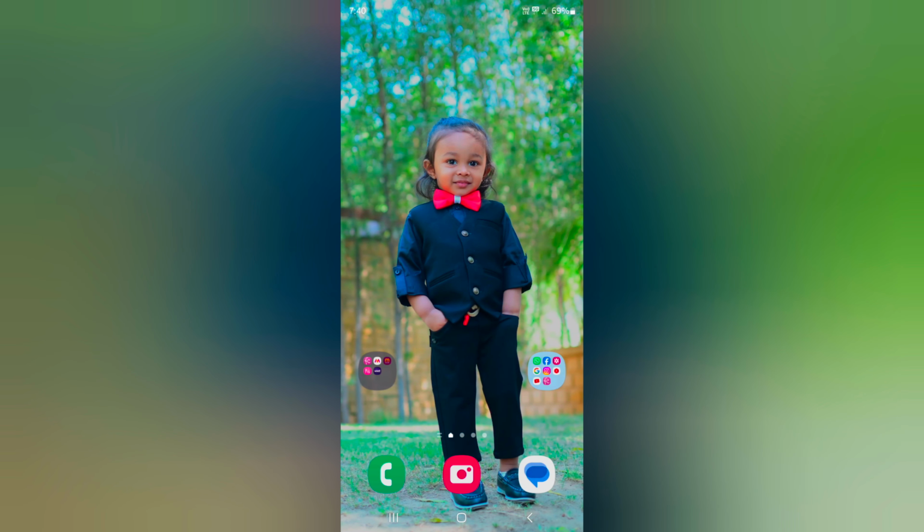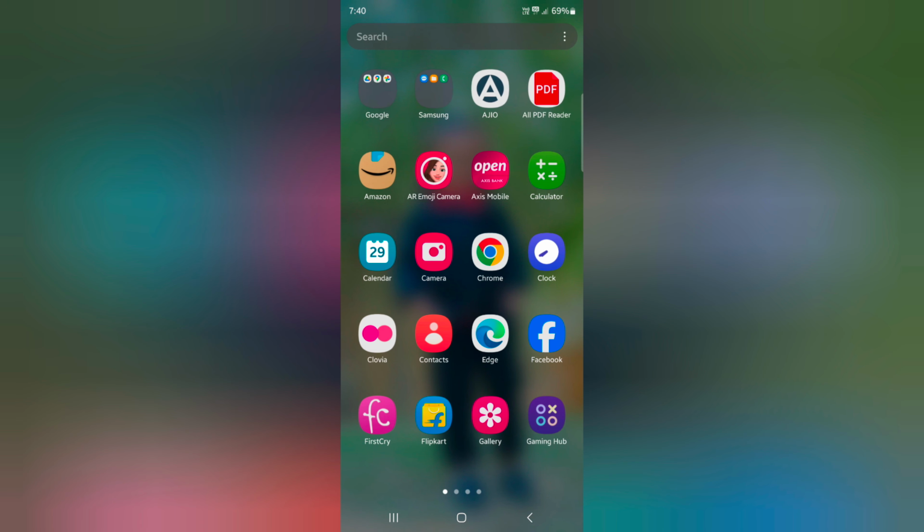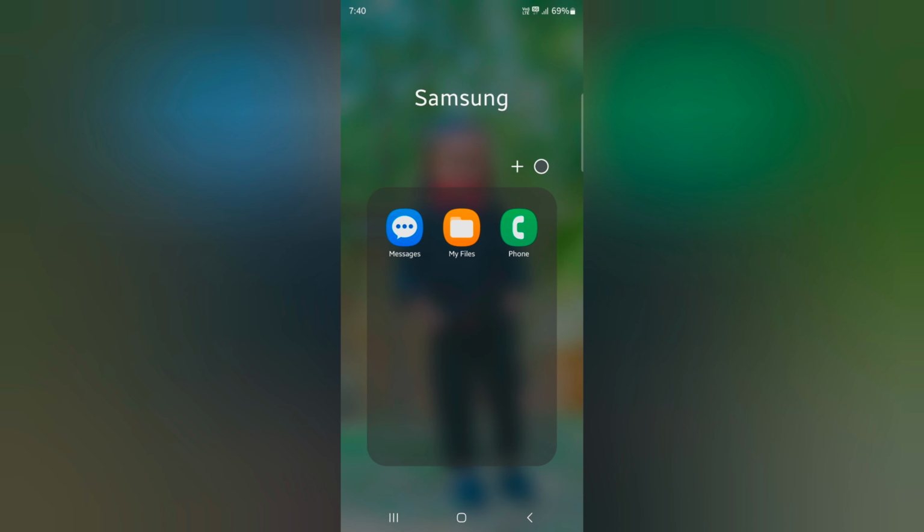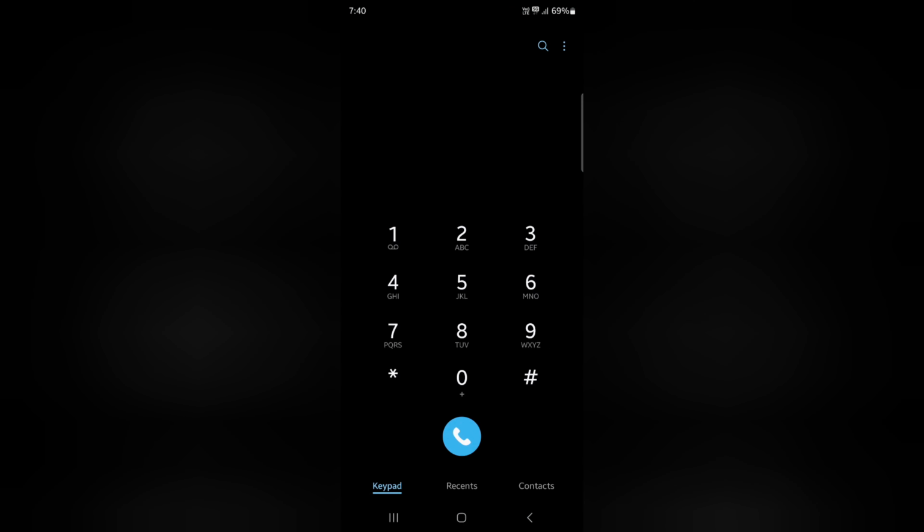How to show or hide caller ID on Samsung Galaxy S24 Ultra, S24 Plus, S24 device. Open the app drawer on your device and tap on the Phone app or tap on the Samsung folder. Here you can find the Phone app, tap on it.